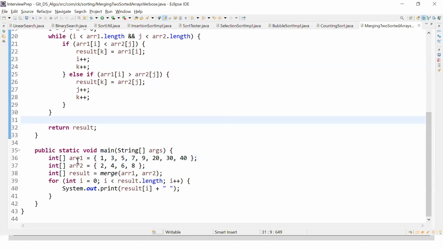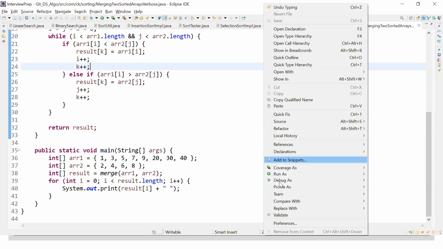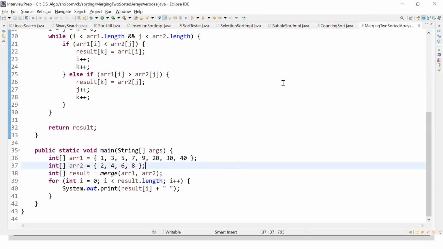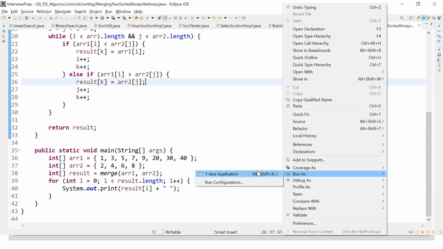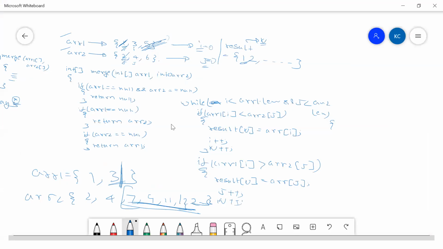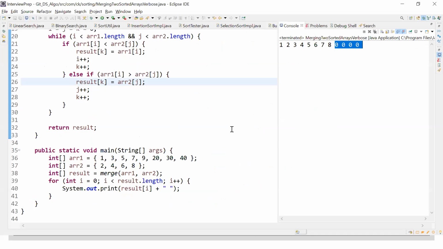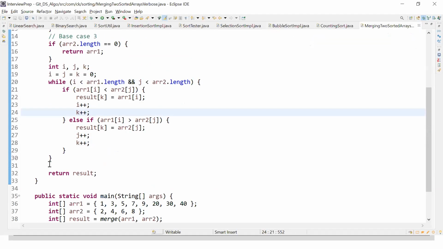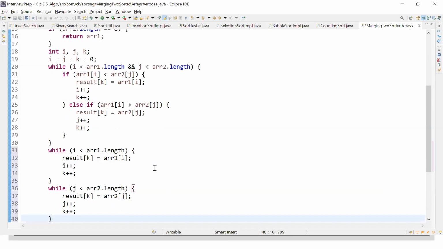For example, the same thing that I did, right? Here, let's say I have an array 1 which is having a bigger input, array 2 is having a smaller input. If I try to run this example, it is working until this part. For all the other elements, it's inserting zeros, right? So for this, I need to even handle this condition. For that, I'll be adding 2 more while loops, which say the following thing.